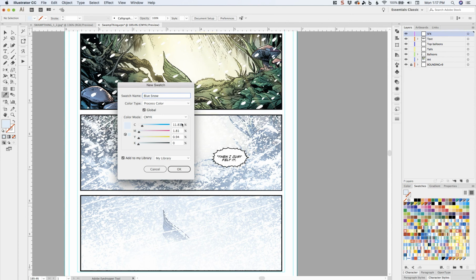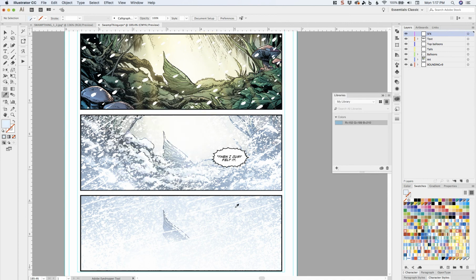And what I'd recommend doing is to change these percentages to more rounded numbers so that you can easily refer to them later on if you need to. This can actually be a 10% cyan. I'll just click OK. So now I should have that saved down here, Blue Snow, inside of my swatches palette. So now I can get to business.